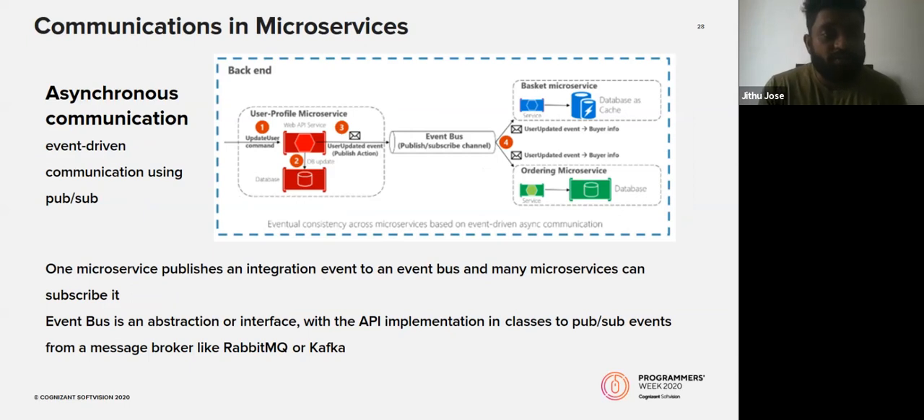The other communication is asynchronous communication, and the best way of using asynchronous communication is event-driven architecture, or using publish and subscribe. What happens is one microservice publishes an integration event, and another microservice subscribes to it. The problem in this approach is that each microservice is being developed by an autonomous team. That means that team doesn't know what the other team is doing. So their terminologies may be different, but it's only a possibility. Still, we need to address that possibility. So we will use an event bus as an interface.